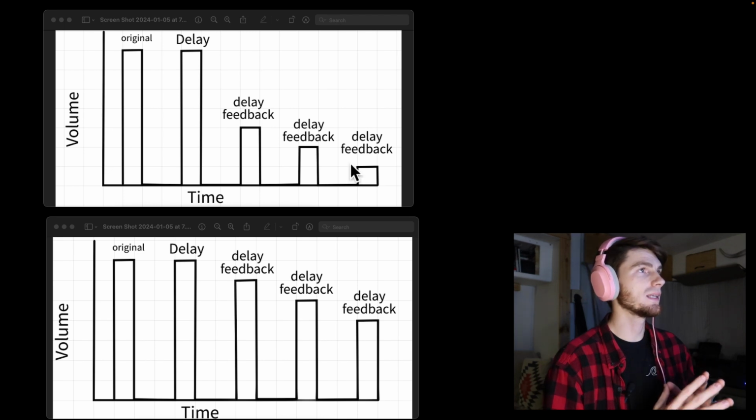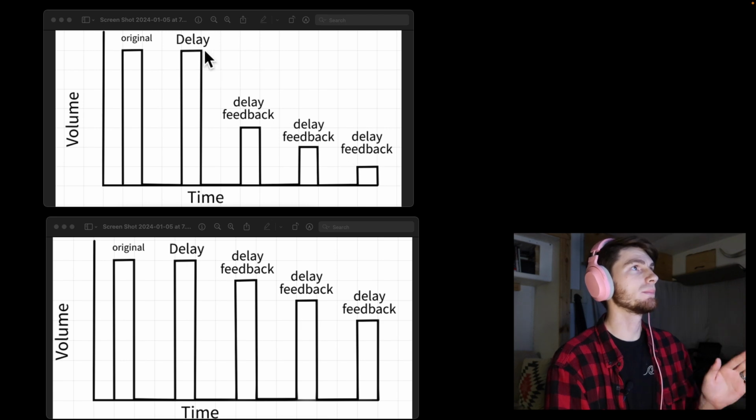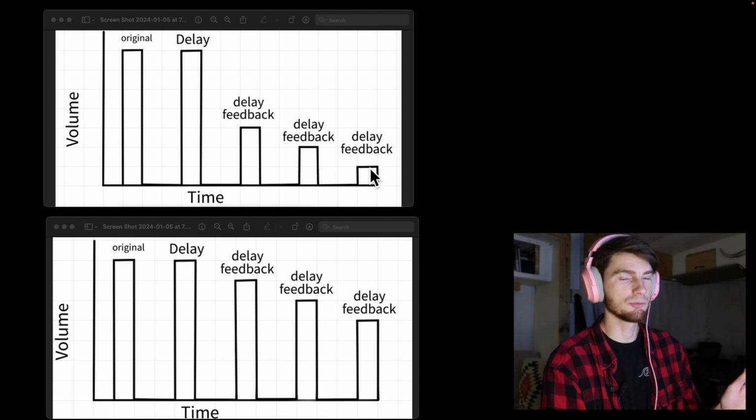On a delay that has a smaller percentage of feedback, your initial delay is going to be louder and your feedback is going to be much quieter right away.